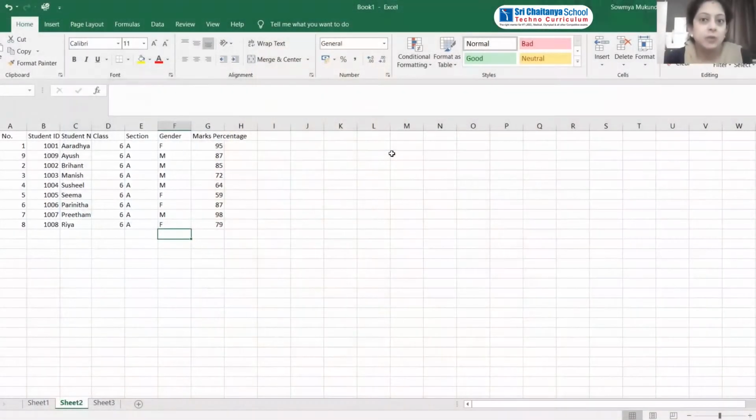So we have seen how to insert a new worksheet, how to insert a new row, and how to insert a new column. Now coming to deleting a column or a row or even a worksheet for that matter. How do we do that? Let us see. Now let us see how to delete a row first.